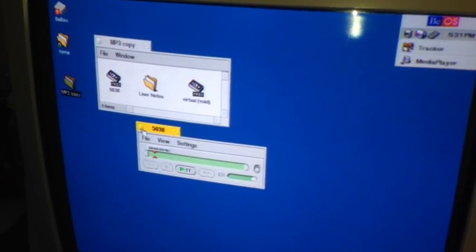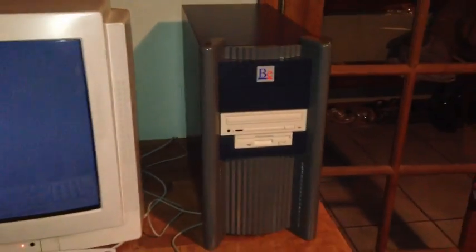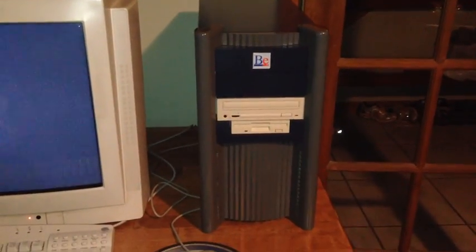Anyway, you can kind of see that the system boots up. And we'll shut her down just so you can see it shutting down. It'll come up and let you know here it's safe to shut off. Says it's safe to shut off, so we'll reach around the back and she's off. So that's the BeBox. It's 2013 November and she runs good.